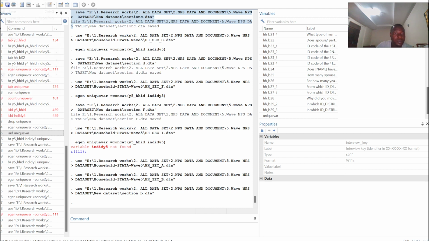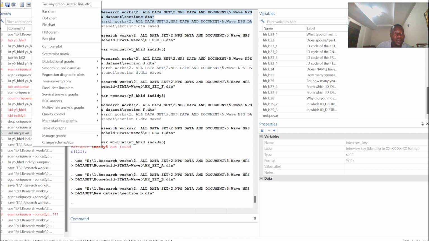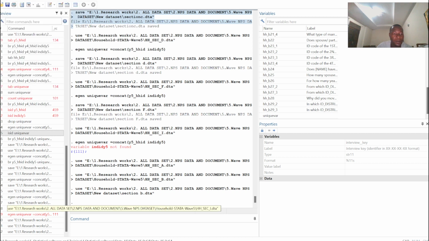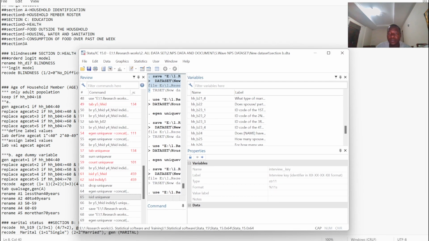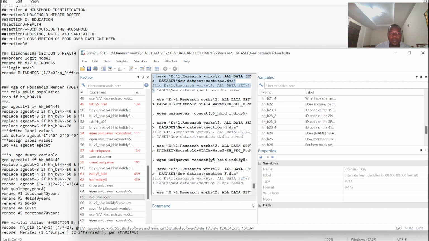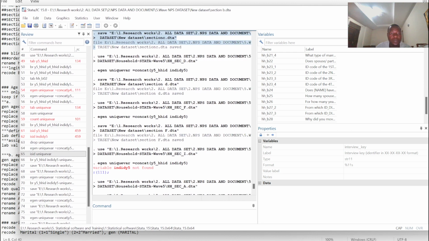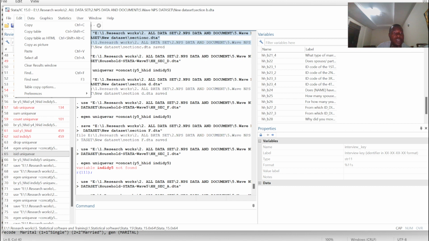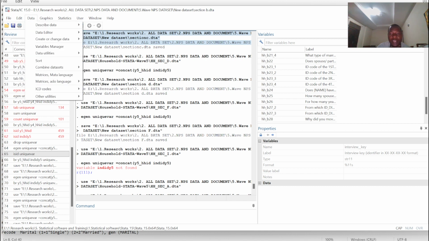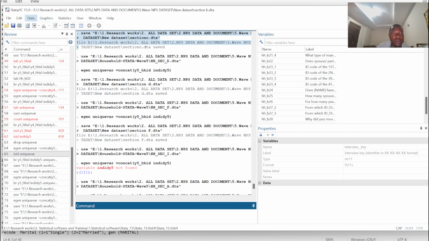Okay, I will merge. There are two ways of merging these datasets. You can use a command here, or you can use the user interface. For us, let us use the user interface to make it easy to navigate.